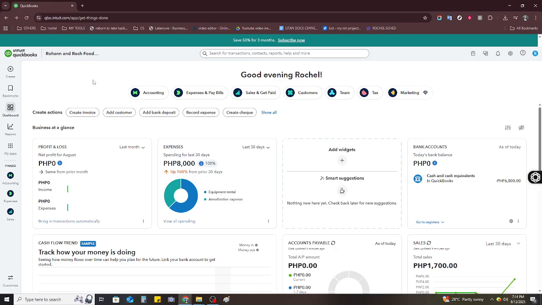To start, you'll need to log into QuickBooks Online. Open your preferred web browser and head over to the QuickBooks Online login page by typing in qbo.intuit.com. Enter your QuickBooks credentials to access your account. It's important to ensure you're using the correct username and password associated with your QuickBooks account to avoid any login issues.